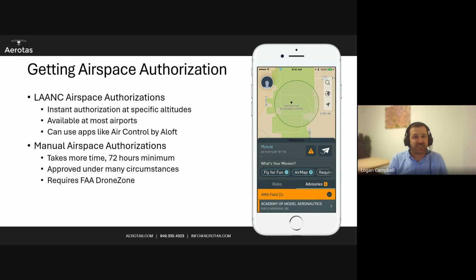Again, this actually is a service that we offer. We will file for manual airspace authorizations on behalf of our clients to help you guys get authorization as you need it, just because our flight ops team knows how to speak FAA. But that's the next step.